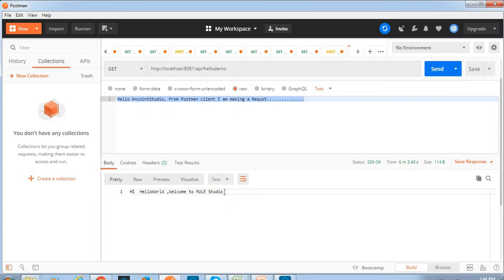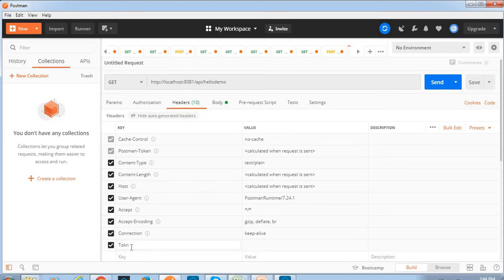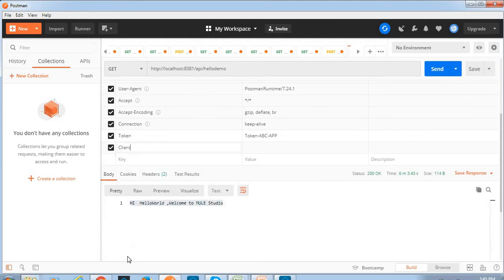Hi, hello world, welcome to Mule Studio. Okay, let me add headers. Go to headers, key name token, ABC app. Actually in headers we will send security related details. That's why I have given a token. Then client ID, some client ID we will give.